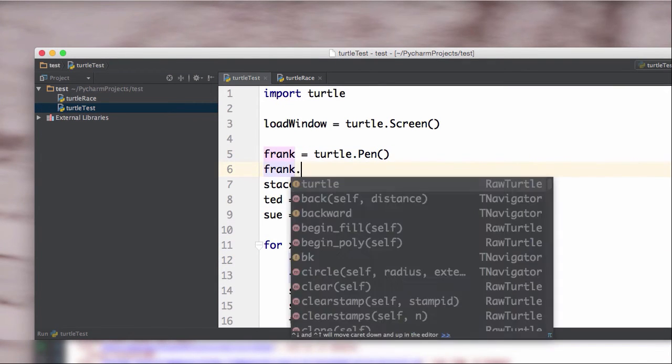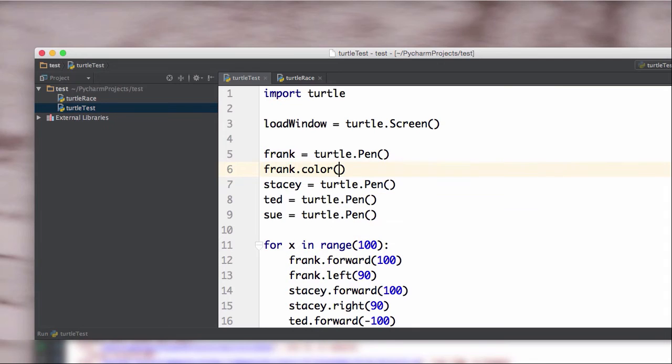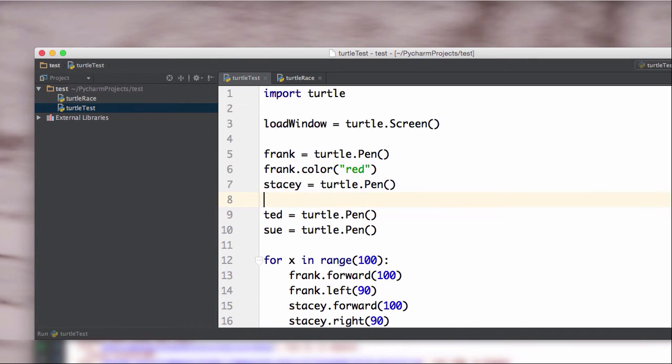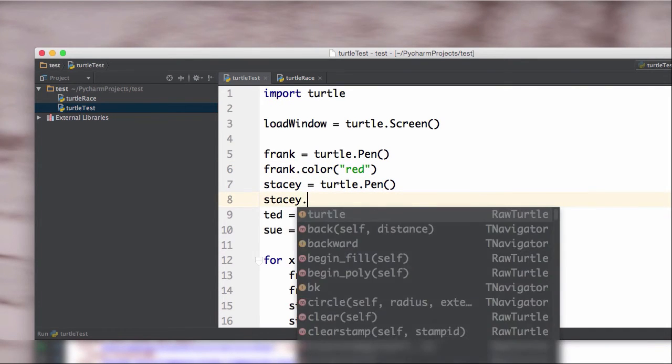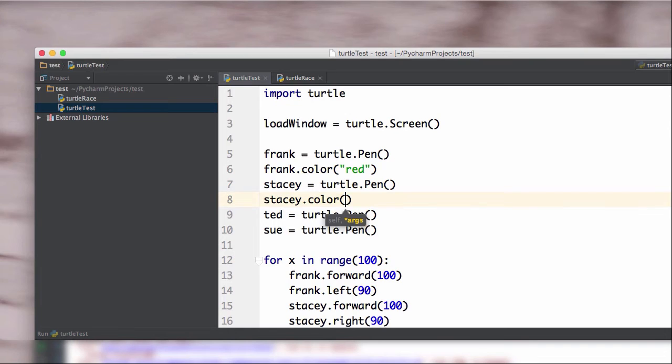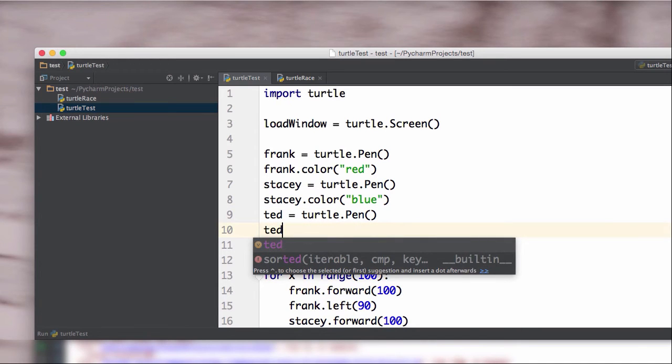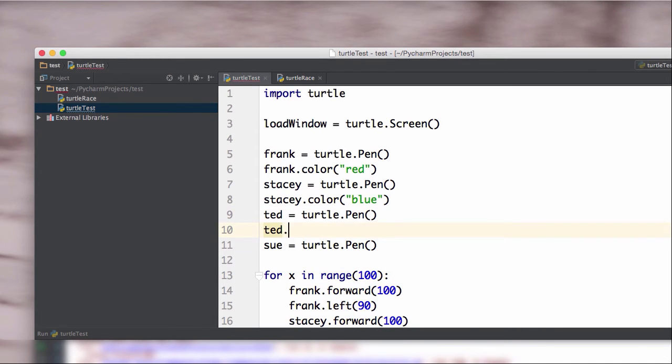So I can say that Frank, you're going to be color, let's make Frank red. So I could say red, and maybe I want Stacy to be color blue, and Ted, what color do I want you to be? Maybe I want to be a little bit more specific with my colors. So maybe I want Ted to be magenta.